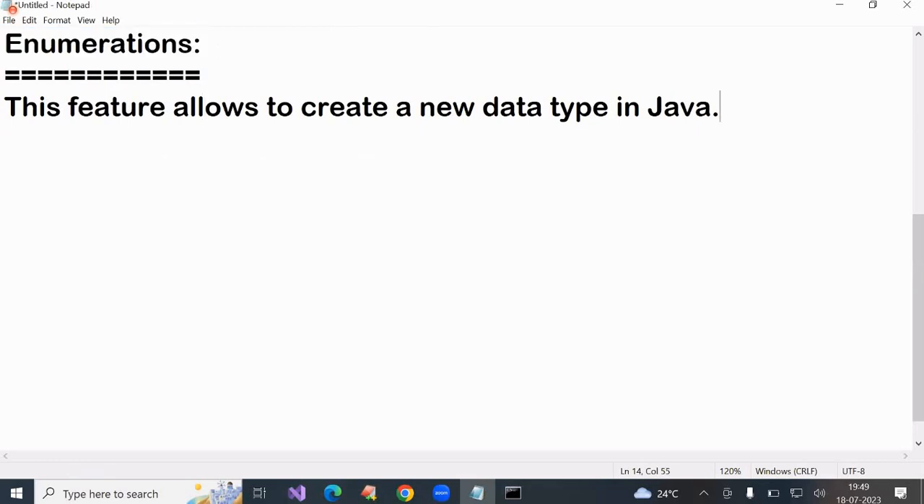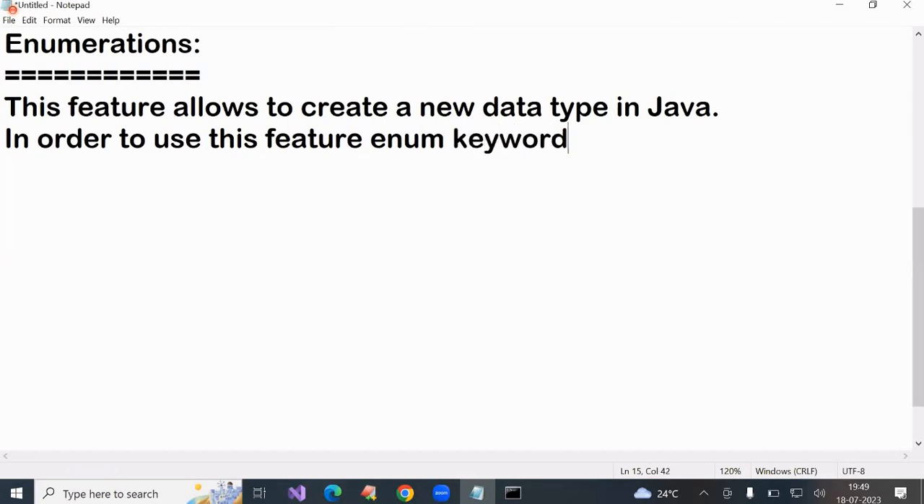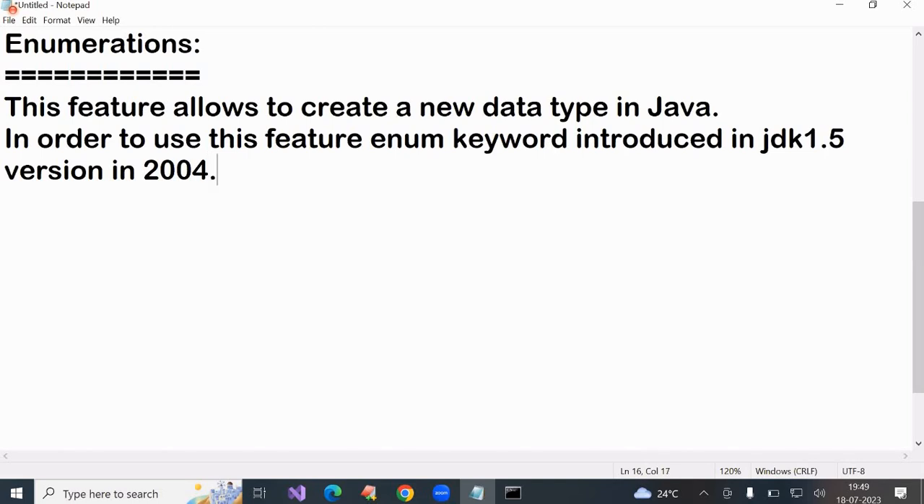Now, note down. In order to use this feature, enum keyword introduced in JDK 1.5 version in 2004.